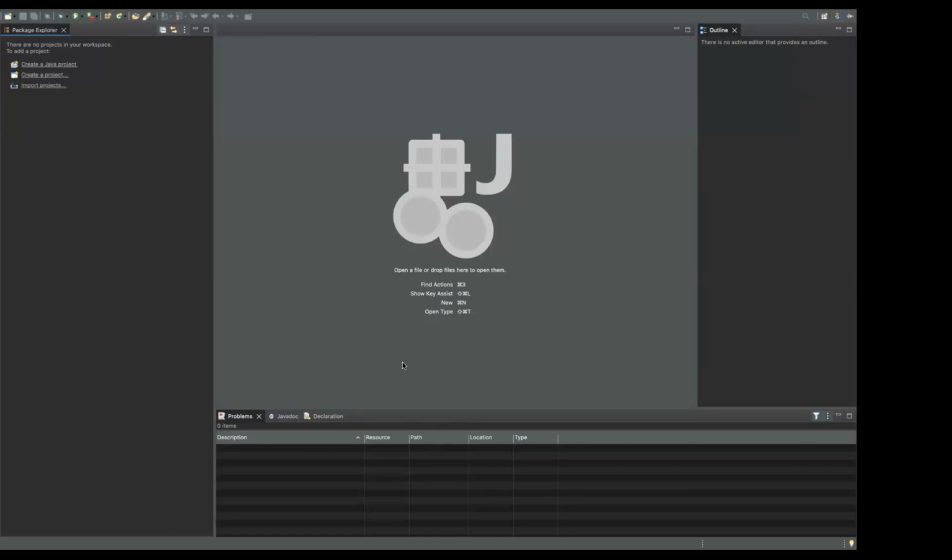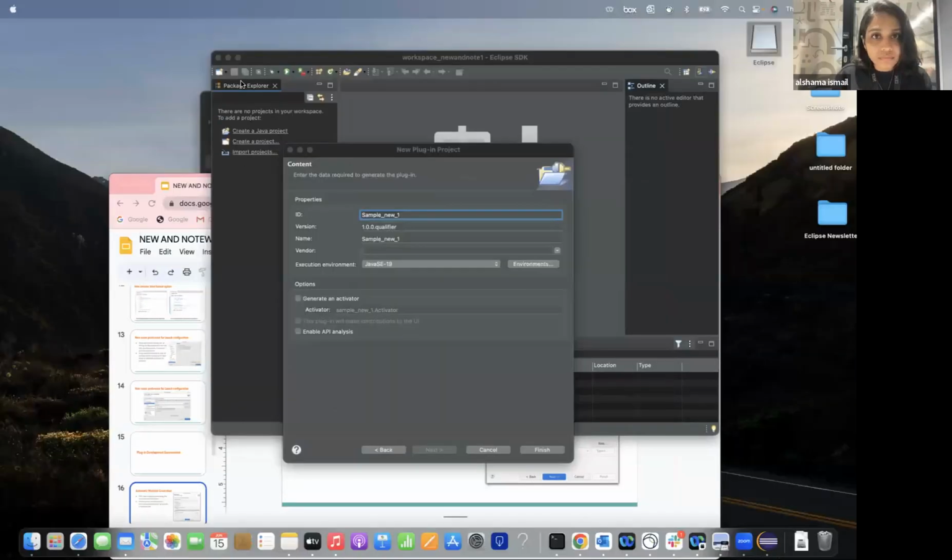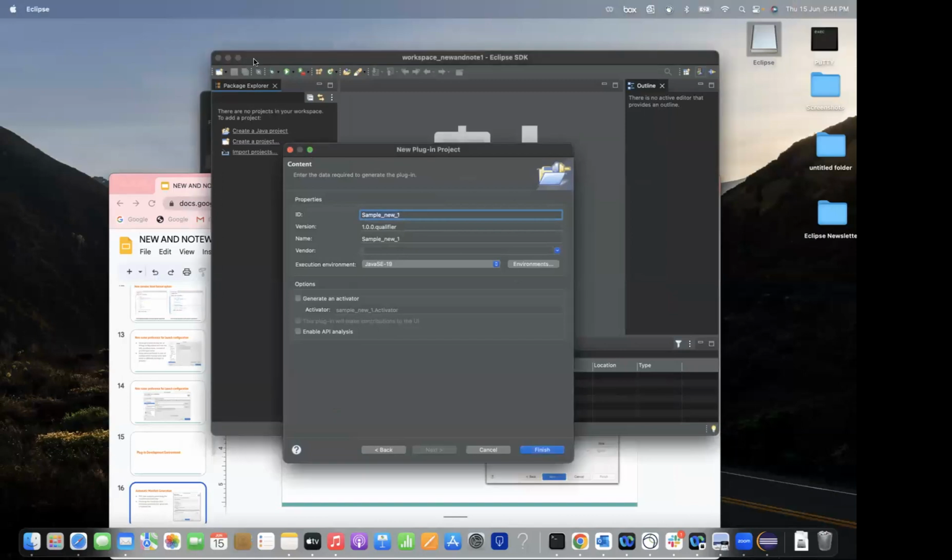I'm sorry to interrupt, but the dialog wizard hasn't appeared when you did it. So we only see the main Eclipse window. Oh, I'm sorry. I think I'm selectively sharing. Is it visible now? Yes, we can see it now. Thank you. Oh. Okay.